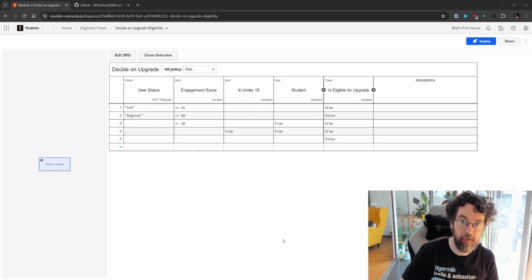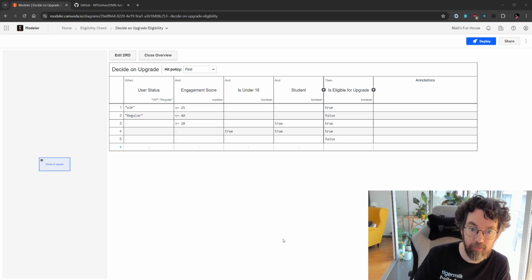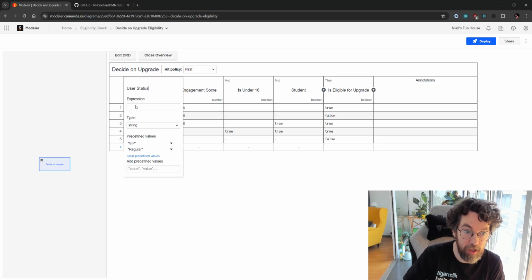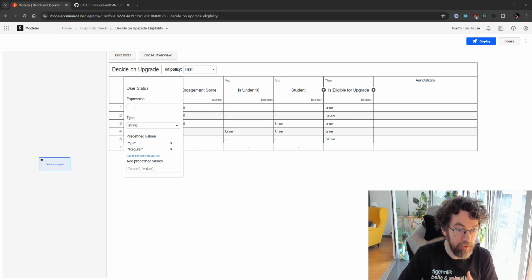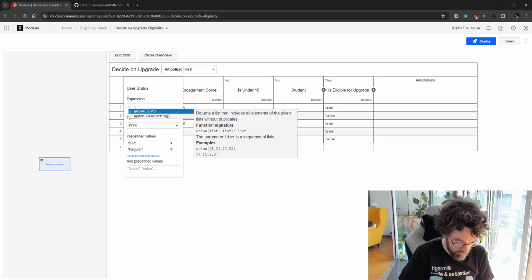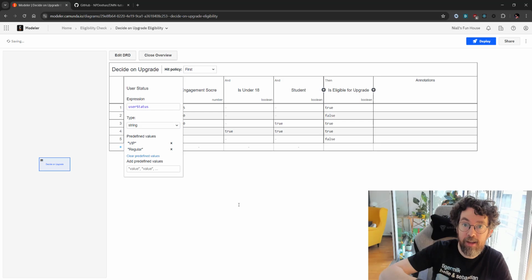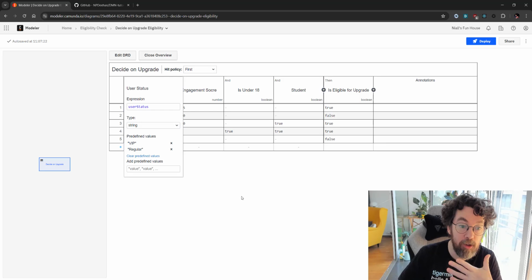We didn't do that before; we were building the table purely for documentation purposes, but now we want to make this run. The first thing we need to do is add variable names, because each of these inputs needs a variable to actually check, a name of the value we're going to go up against, and that's usually put in this expression field. For instance, in this one we're going to have user status, so we're going to have a variable called user status. That means that in the process, which we'll show later, we'll create that variable and then use it in this table and get the result.